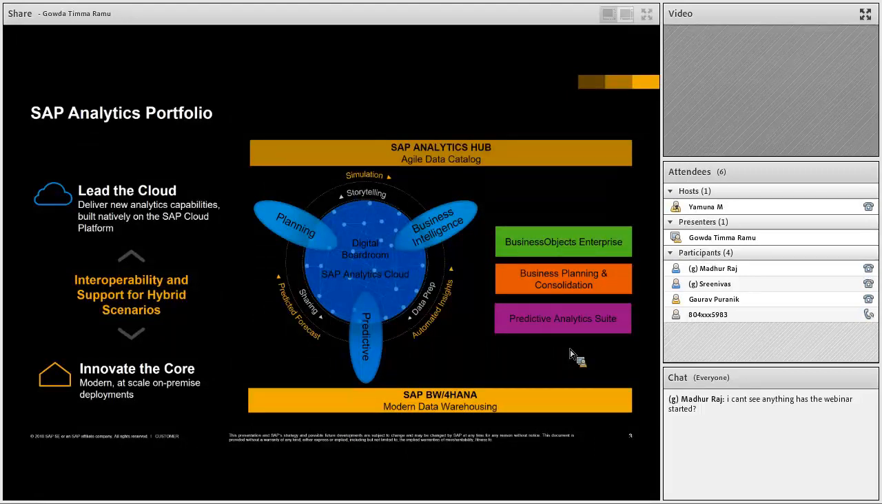Okay. So customers can extend their existing investments and take advantage of it with the hybrid deployment with on-premise.